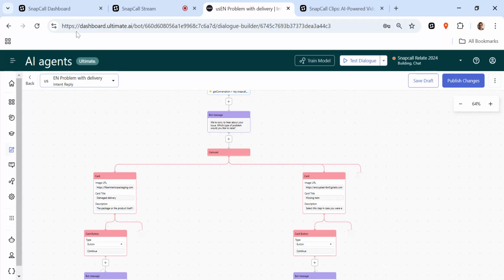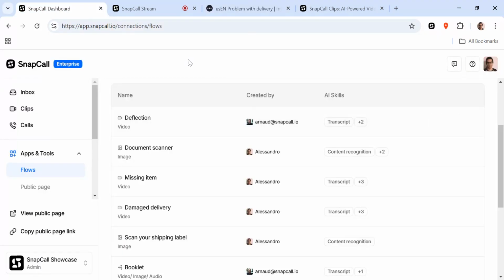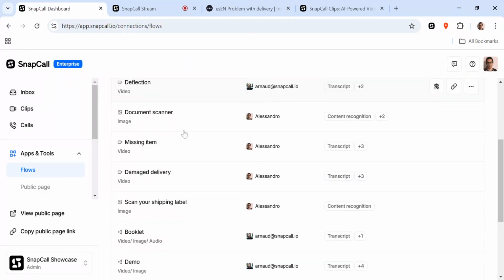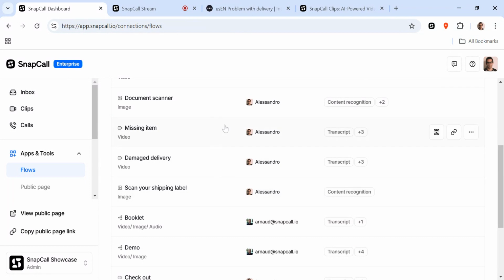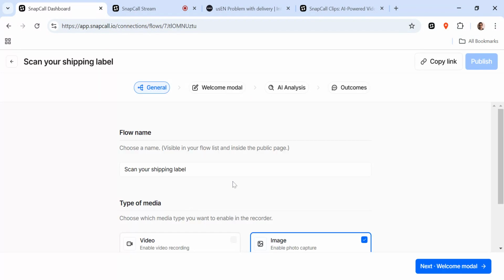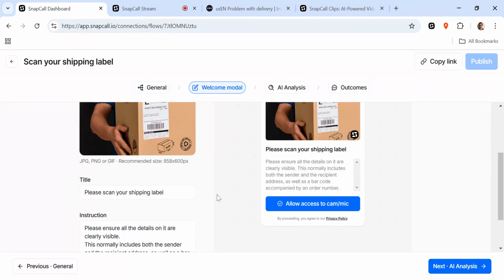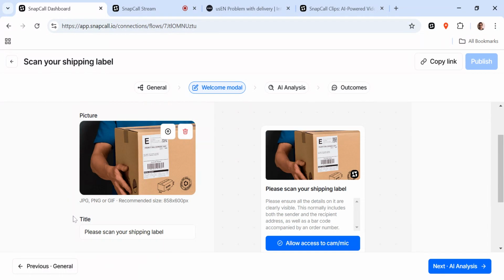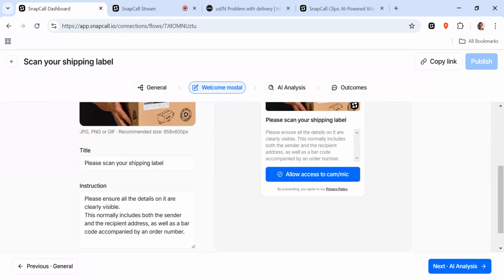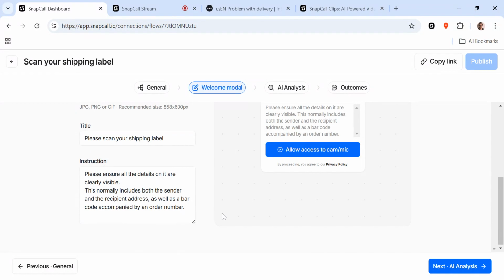So this is the general overview, but let's see how to configure it step by step. As usual, I will start from the flow configuration. And over here, basically, I created three different flows for this configuration. So, scan your shipping label, which is the flow that will allow the customer to take a snapshot of the shipping label. Here I put a welcome modal where I explain to the customer how the snapshot needs to be done.